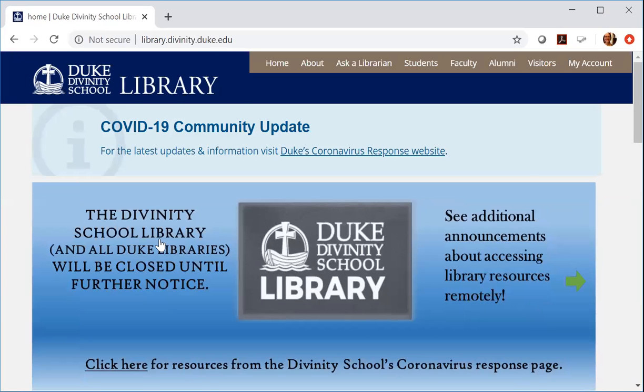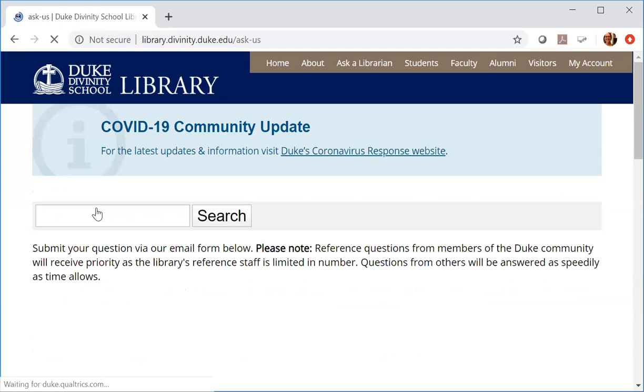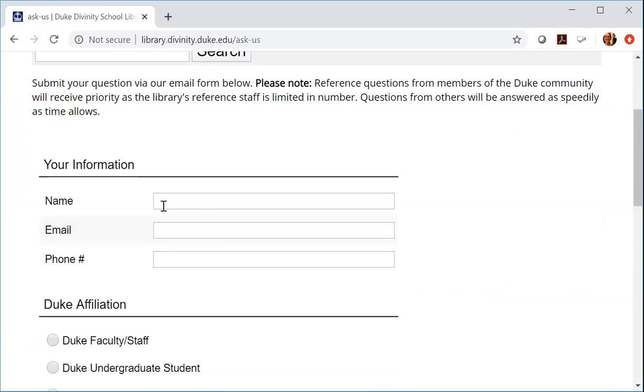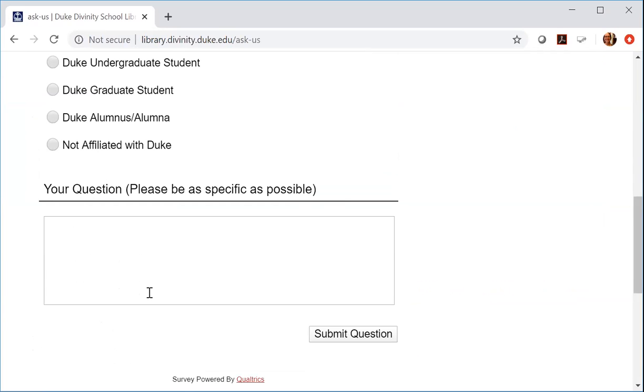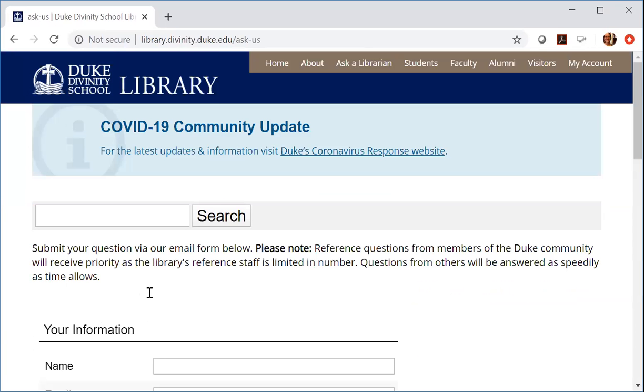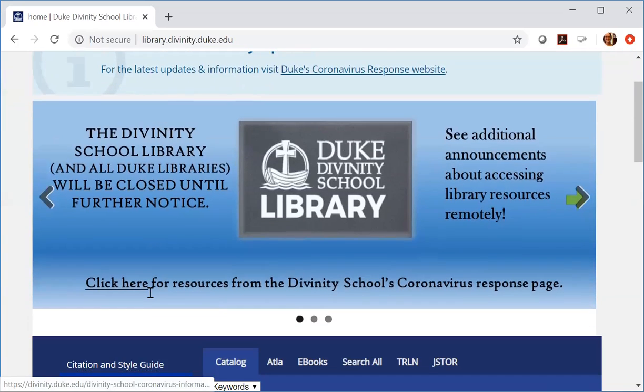So to start with, this top ribbon has several menu items that might be useful to you and whatever your particular situation is. But I want to just highlight this Ask a Librarian feature, which you can use to navigate to an email form where you can fill out your information and send us your question. This form, once you submit it, will email the entire Divinity Library staff, and we will get back to you just as soon as we can in response to whatever you want to ask us. So that's the Ask a Librarian function up at the top.